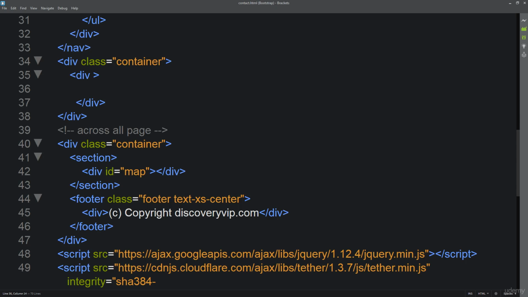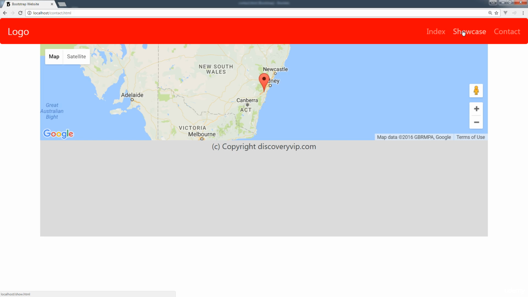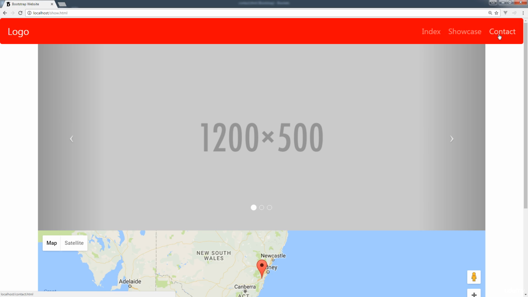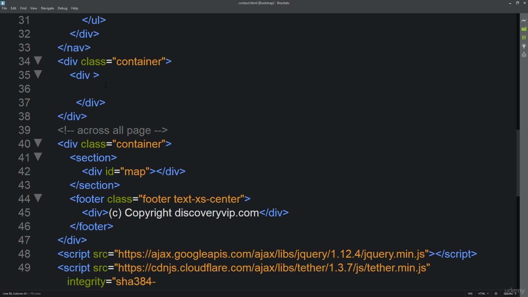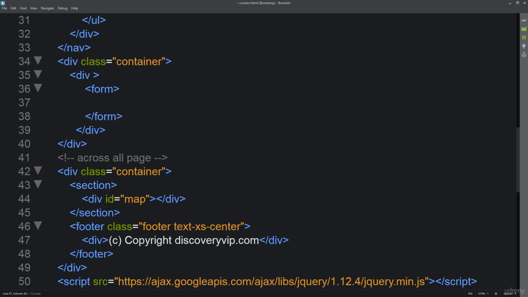In this lesson, I want to complete our web project. So our last page that we needed to create is a contact page. What I did, I took Showcase, duplicated it, called it contact.html, and removed out the carousel stuff. So let's start by creating a form tag.